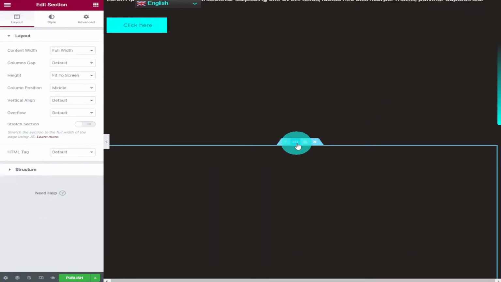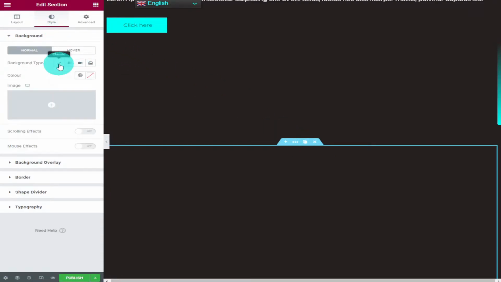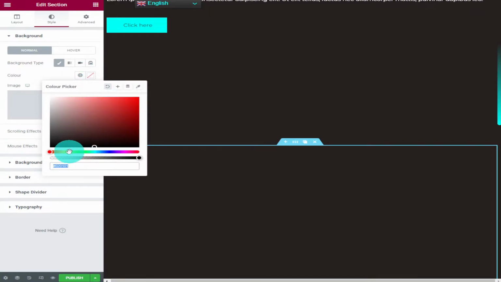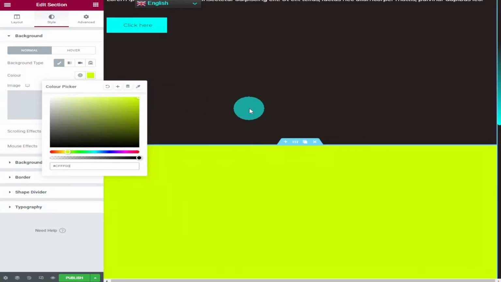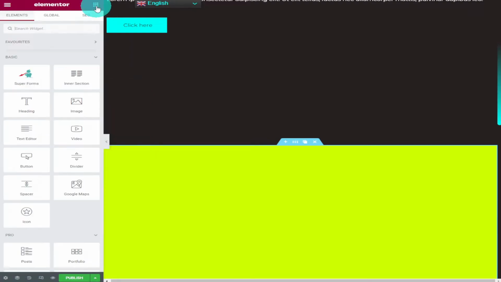I'm going to start editing now our second section. And I'm going to start by changing our background color for our section. And I'm going to click on the color picker, and this time I'm going to select a yellow. Like in our previous section, I will be adding a title, some text, and I'll be adding a button.